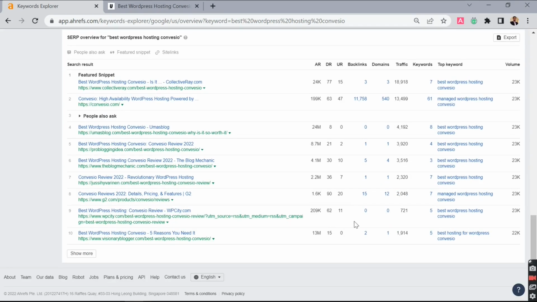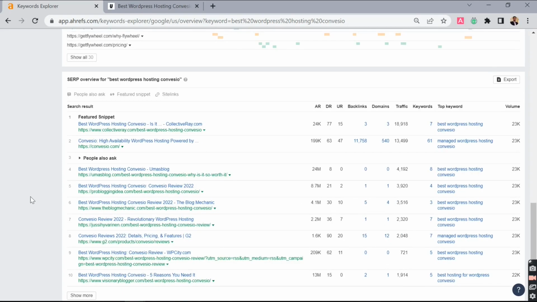and this particular keyword that we looked at shouldn't be too difficult to rank for if you can create really awesome content around it.